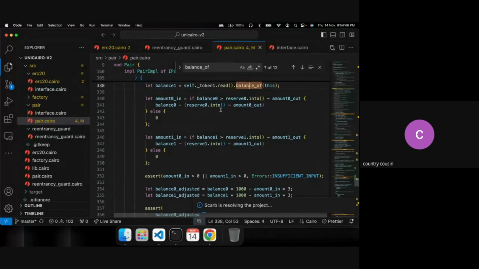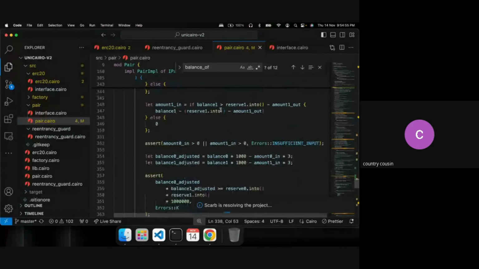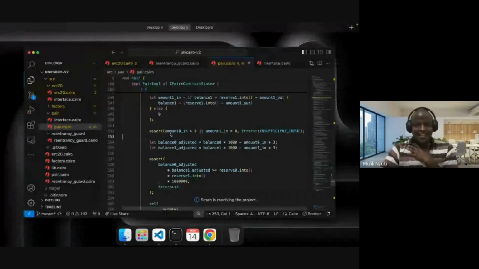Okay, so I was thinking, since you're explaining these things, maybe you could run snforge test so that the compilation will be running in the background, so that whenever you want to use it, it might have been resolved.